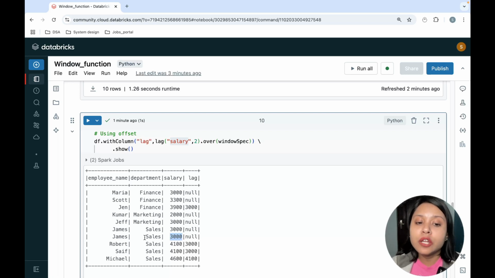There's no previous value for 3000 for this particular record, so null. What is my second previous value for this 4100? This is my first previous value and this is my second previous value, so it's 3000. Now, what is my second previous value for 4600? It's 4100. So this is my second previous value for Michael.